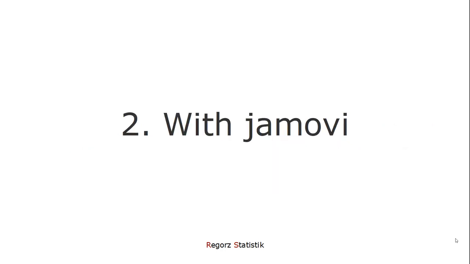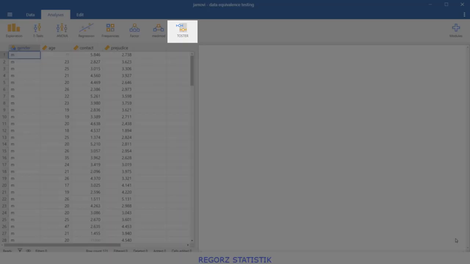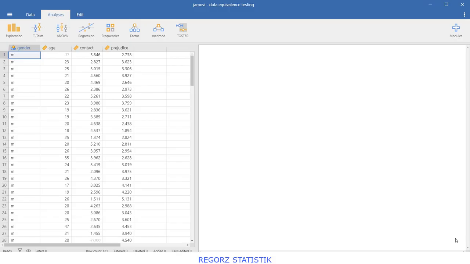Now I'll be showing you how to run an equivalence test for correlations with jamovi. And after that, how to use this in order to produce code for R to run an equivalence test. jamovi, of course, is an open source statistics package based on R. You'll find a download link in the description. And jamovi has a specific package for running equivalence tests, TOSTER. It's not part of the standard jamovi, so if you install jamovi, you have to install this additional module.